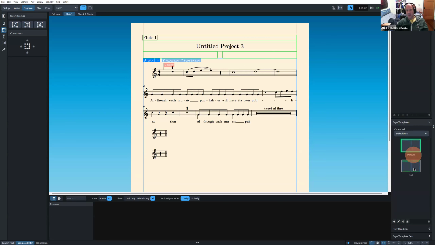So this is one of those areas that took a lot of experimentation on my part to really get my brain around it, because there's nothing quite like it in Finale. So that would be one of those areas that I would recommend you explore and spend some time with.